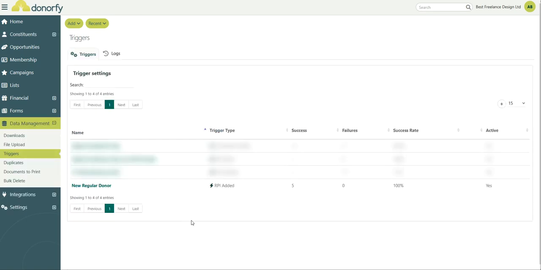Okay, so this is my list of triggers in Donorfy. This is the trigger in question that we're interested in, the new regular donor. It's looking for RPIs that have been added, and it's currently got a success rate of 5. It's been run 5 times prior to me starting this video. Those are my tests. So what we're interested in is that figure reaching 6. And the only way that's going to happen is if I continually refresh this page for when the trigger runs.